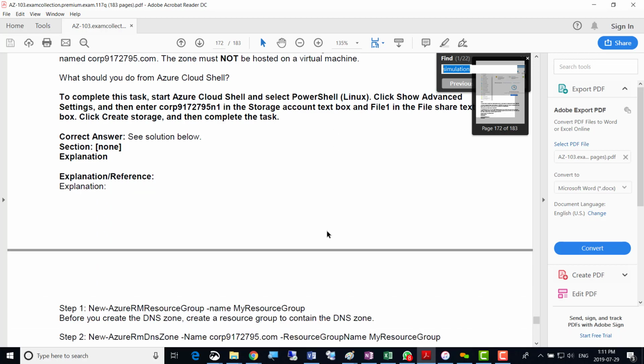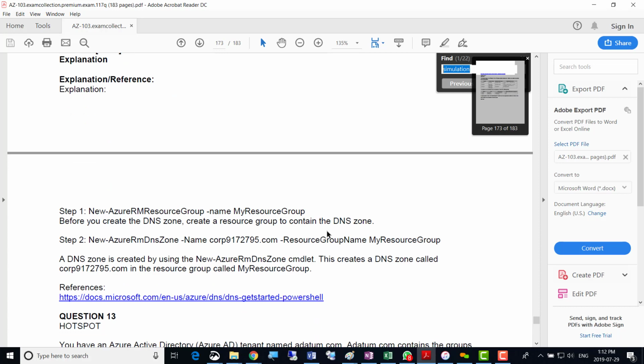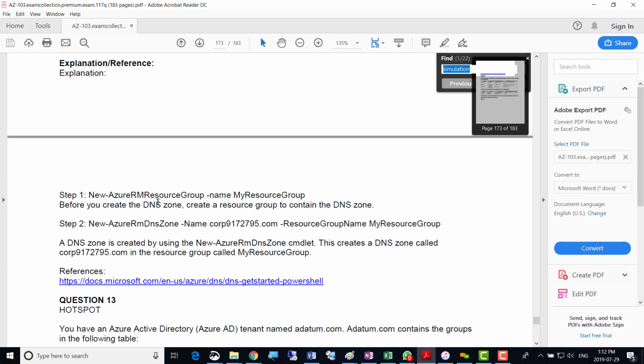Start Cloud Shell, and so on, click Linux. And then a new Azure resource record. Before you create the DNS zone, create a resource group, yeah. Then New-AzDnsZone, yeah. And then the DNS zone is created by using the cmdlet. This creates a DNS zone in a resource group. Well, that's pretty much it.